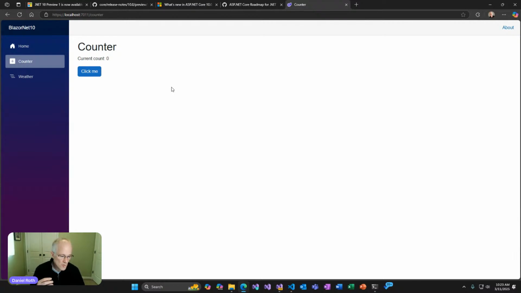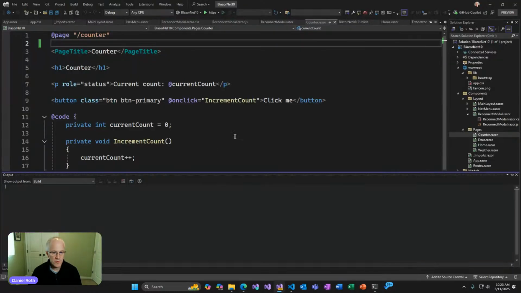Okay, so that's the new reconnection modal component that ships as part of the Blazor web app template starting in .NET 10. If you don't have this customized already in your app, don't worry. When you upgrade from .NET 9 to .NET 10, it'll still fall back to the existing reconnection UI that we ship as part of the Blazor framework. But you can then take this code from the template, put it into your own apps, and customize it as you'd like to. Okay, so that's the new reconnection UI.